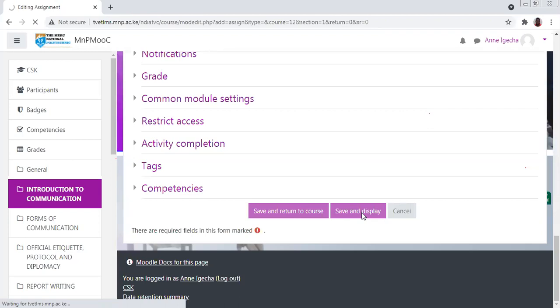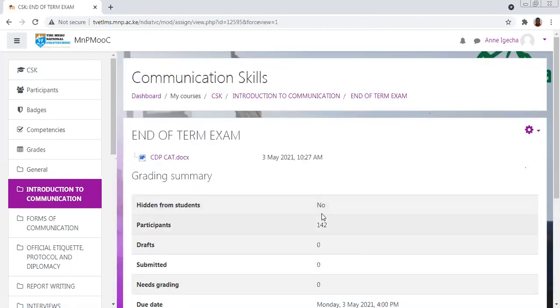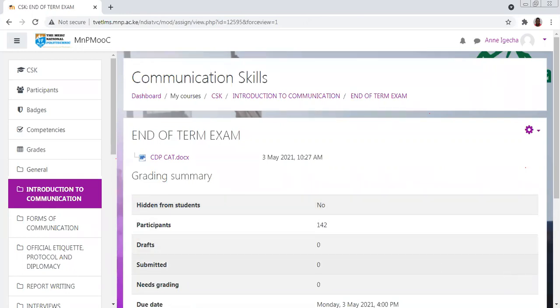That is if the exam, you had typed the exam elsewhere. There is also another option where you can type those exams there. So this is what will appear for the student. The CAT is here. Then as a teacher, you'll be able to see the exam is already hidden for the students, not yet, because it is at 2.